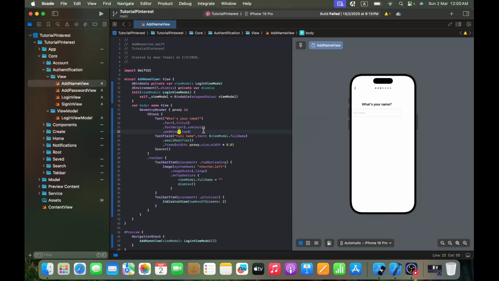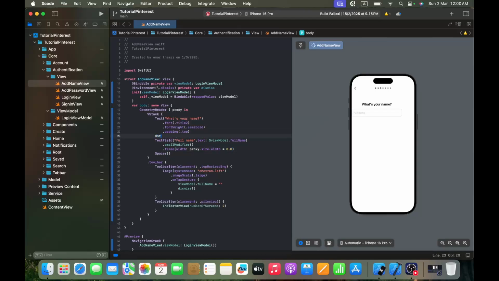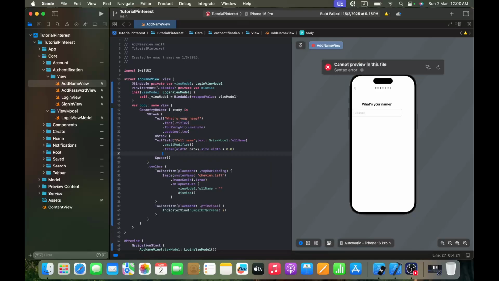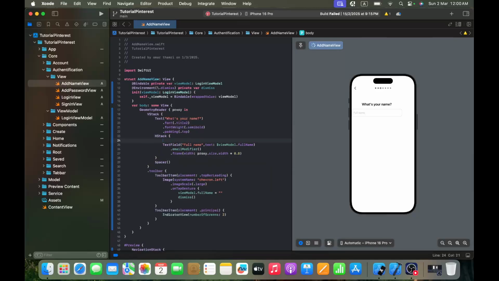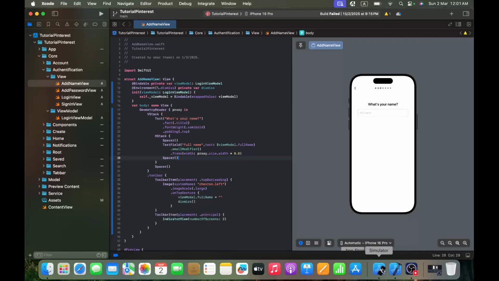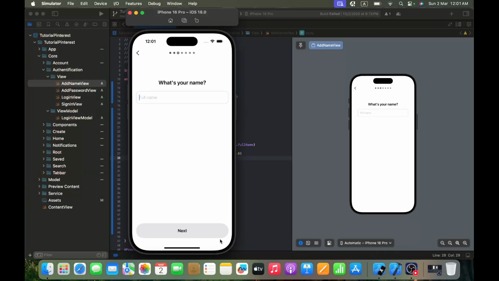Okay, and to avoid this problem, I will place it inside an HStack. And as you see, a lot of this code we already wrote something very similar in the previous view, so it would be better if we created a reusable component, but because it's not really something very important, I'm going to ignore it for now. Maybe later I will return and make it a reusable component.